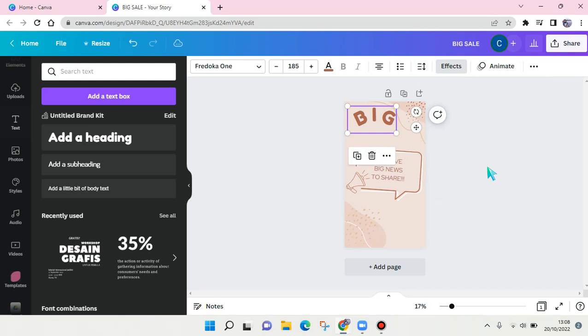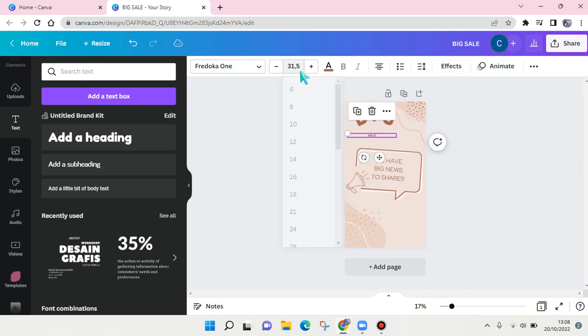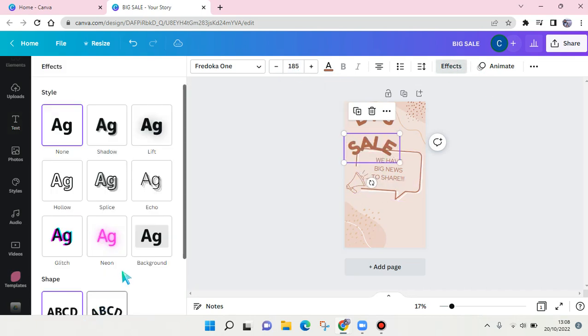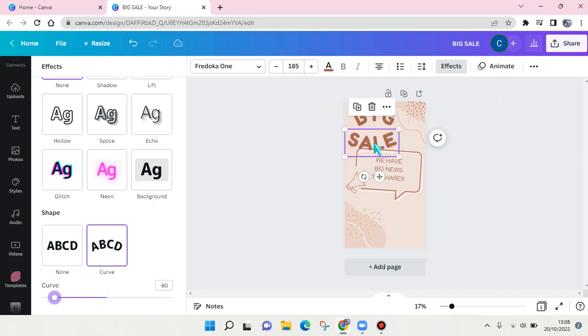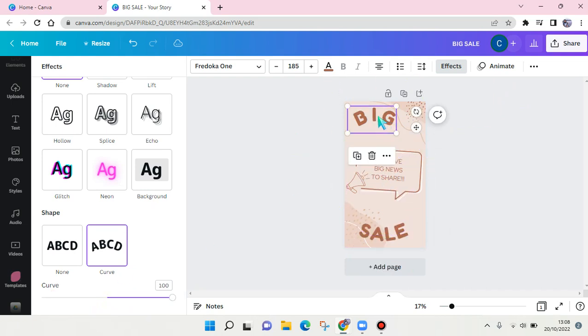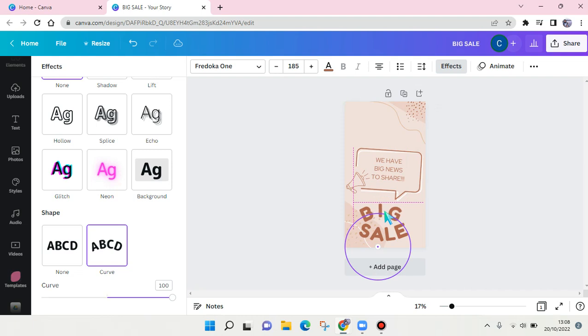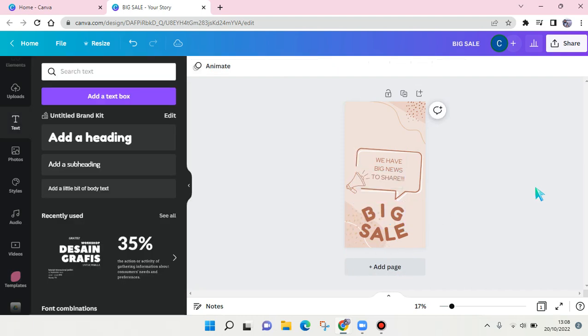And I'm going to add another text, sale. Here I'm going to like that, and then go to effects again and find curve, and now I'm going to go with this direction. So you can just go like this.